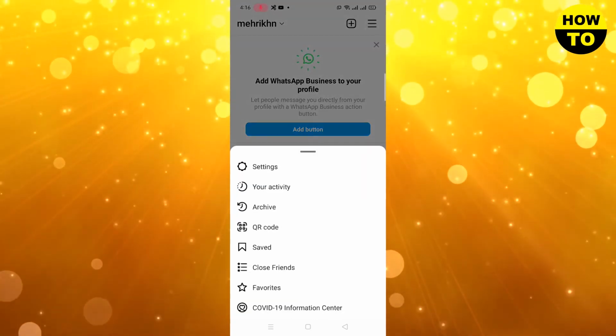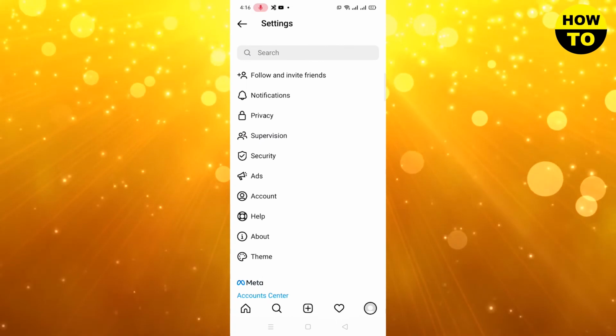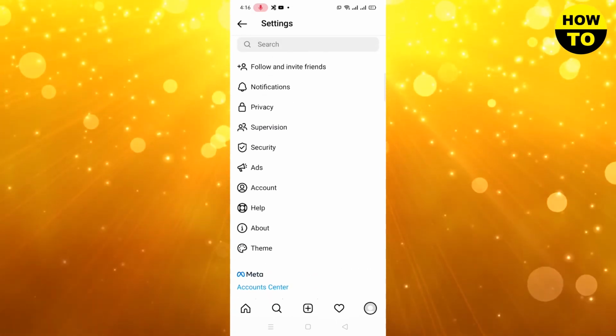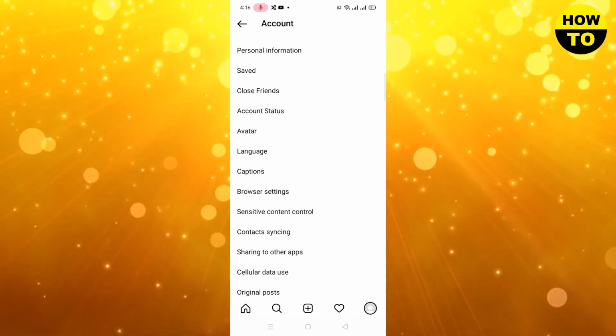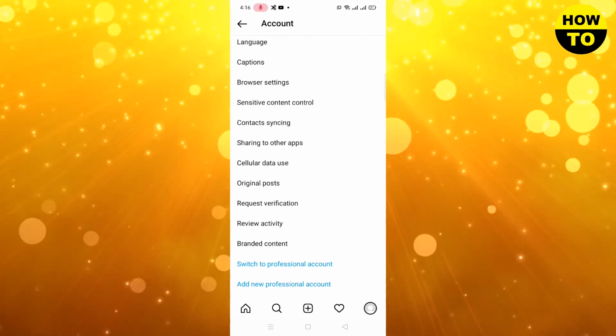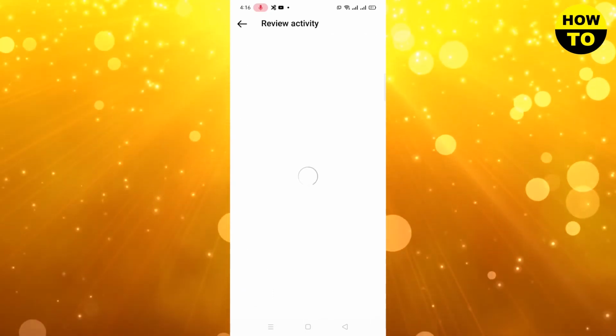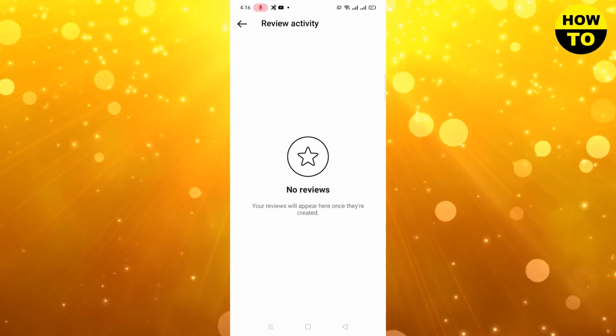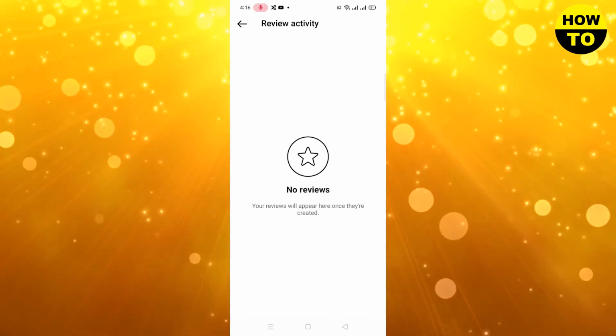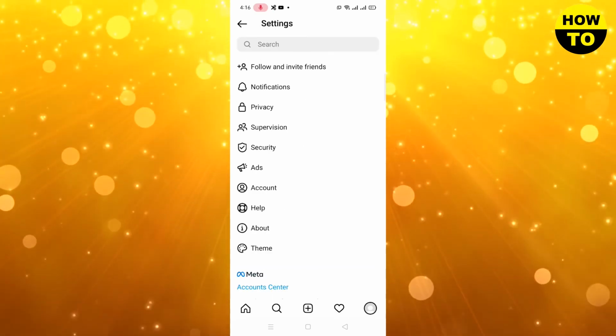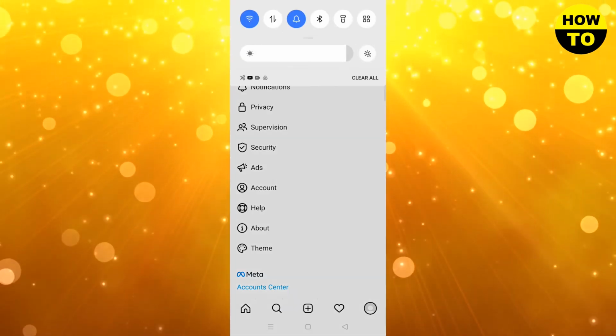So there is another way, just go to settings, and after that just simply go to accounts. And now here check on review activity. So here you will also find that who did not accept your friend request on Instagram. So in this way you can check who did not accept your friend request on Instagram.